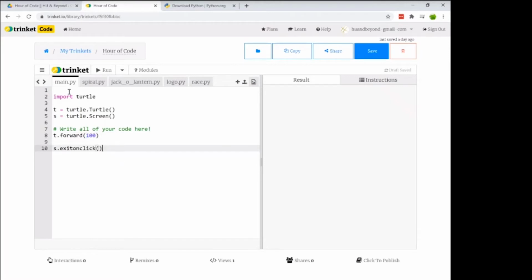Okay, so that's all we've got. We've got our basic outline here. We've got all the stuff we talked about before. We're just going to add a T dot forward, and we're going to go forward 100 steps. I'm going to go ahead and run my code here, and you'll notice now my cursor popped up, and I drew a nice little straight line.